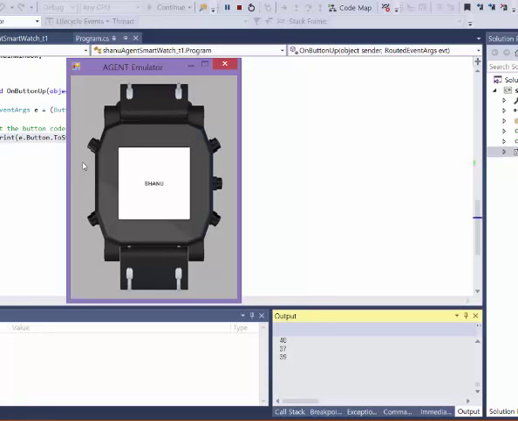So this is very simple, right? Yeah, this is very simple. As a C# programmer, it will be very simple for us. And next, we will see how to draw text and how to add an image.